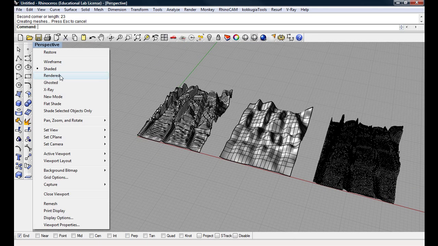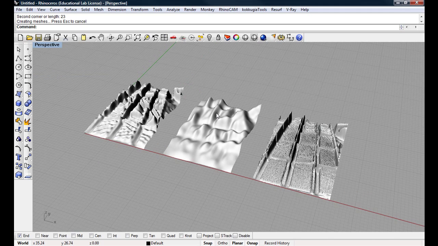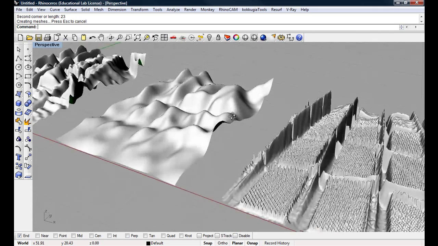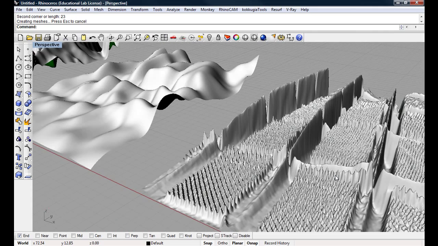And again, if you want to see these things more easily, it's best to go into a rendered view so that you're looking at just the surfaces. And there you can see what's happening.